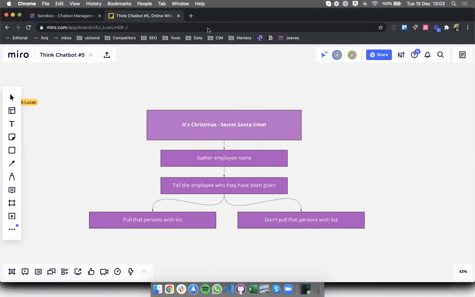As in typical Think Chatbot fashion, we're starting with a Miro board. Normally we'd have the flow of an actual use case for a chatbot here, but this time it's the conversation flow we want someone to go through when creating a Secret Santa chatbot. Employees are going to be able to talk to it, find out the name they've been given in their Secret Santa, and also find out the wish list of that person, or the giftee, I believe you could call them. And so they can work out what presents they want.